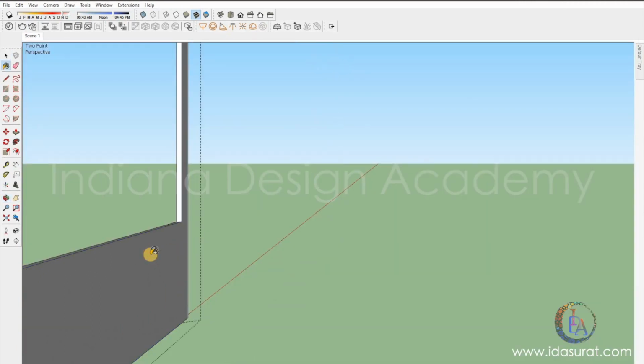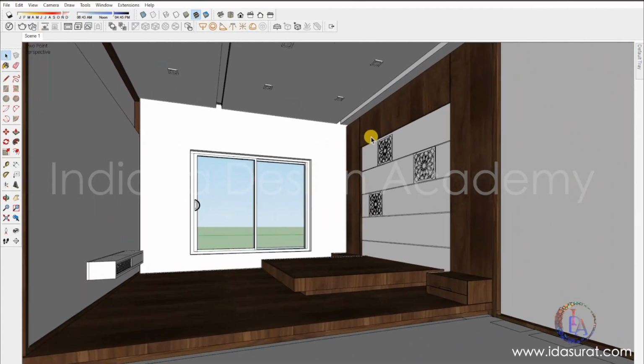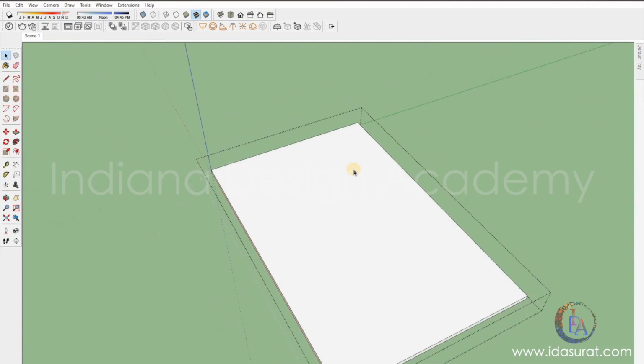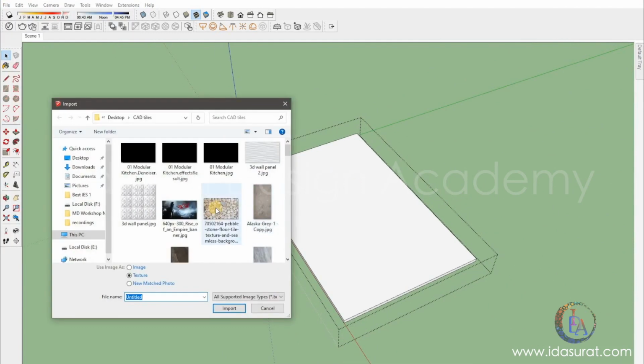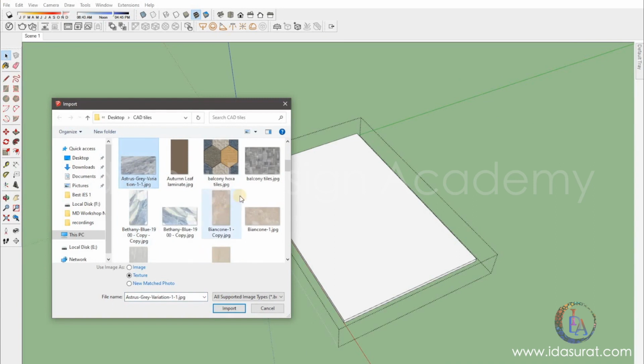Here I also have veneer. I place it over here as well. Veneer has been placed almost. Now let me place the material for this flooring. I'll be placing some light color. So I'll go again to import. I have a material over here. For this I'll be selecting this Bianco Romano.